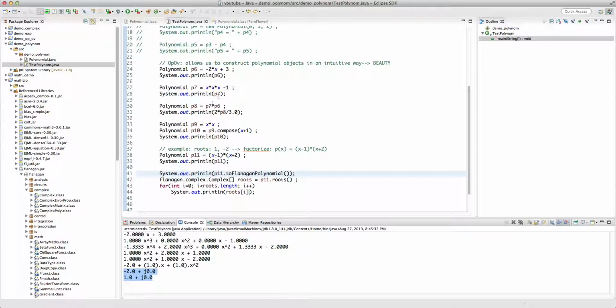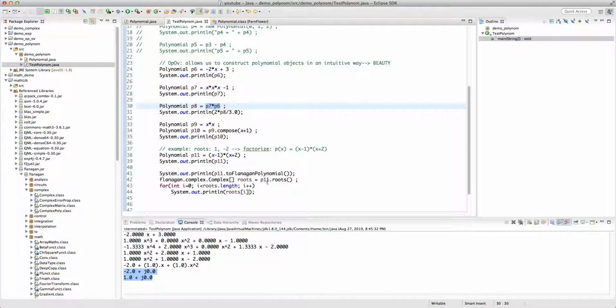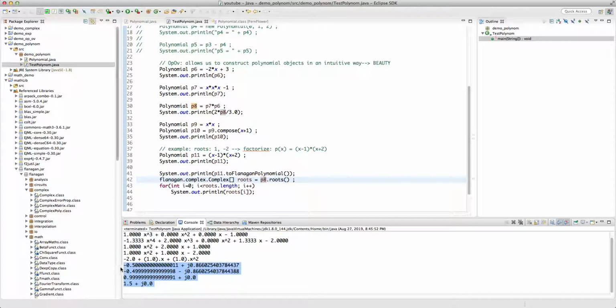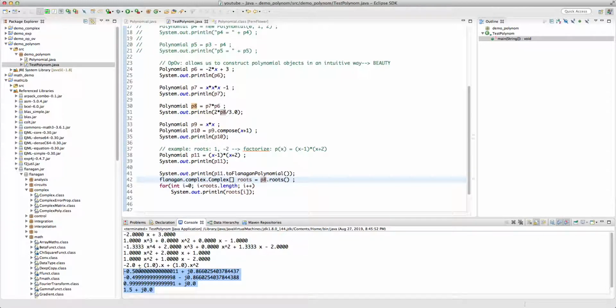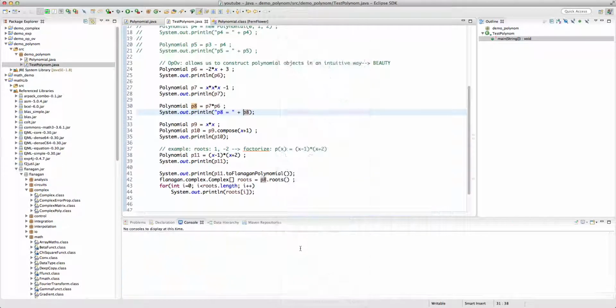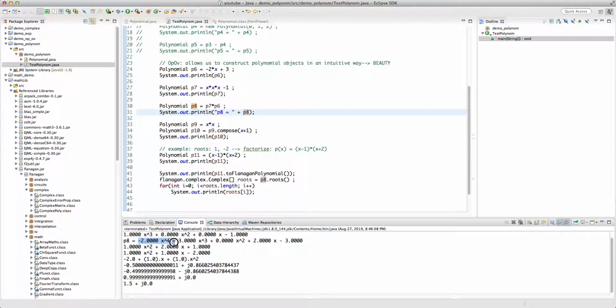Let's consider P8 here, and it has 4 roots because it's the fourth order. And let's also print it. So P8 is minus 2x4 plus 3x3 plus 2x minus 3, and the roots are minus 0.5 plus j 0.866, minus 0.5 minus j 0.866.